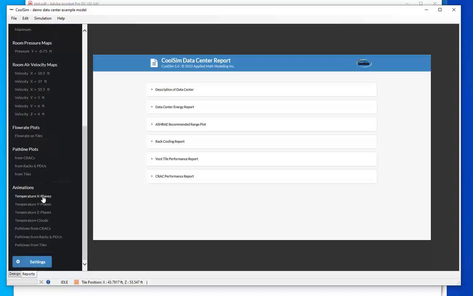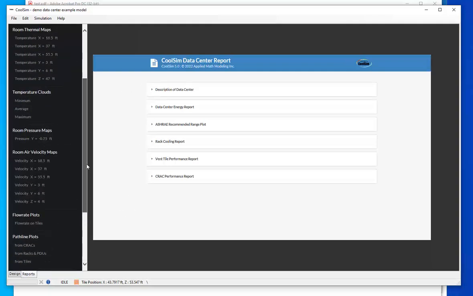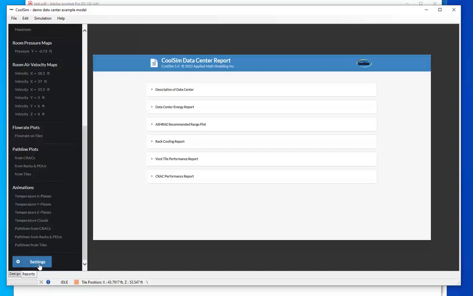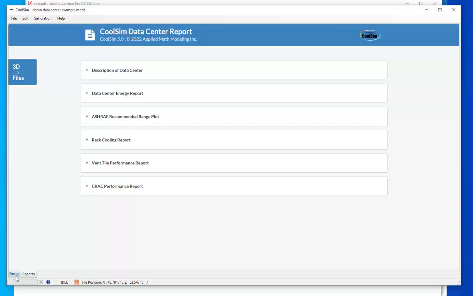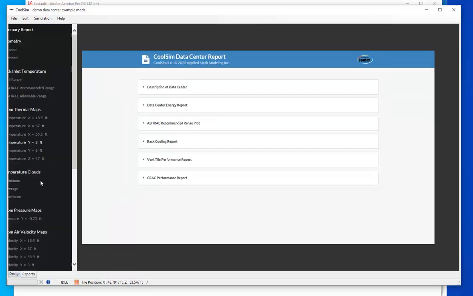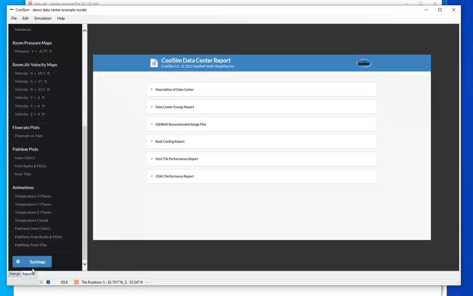Likewise, we generated some animations this time. So we can see animations in X, Y, and Z. We can see temperature clouds if we want. So there are some extra features here. Furthermore, CoolSim allows you to do some settings. If you want to change units in the output report, you can do it right from the settings parameter here, down at the bottom under settings.